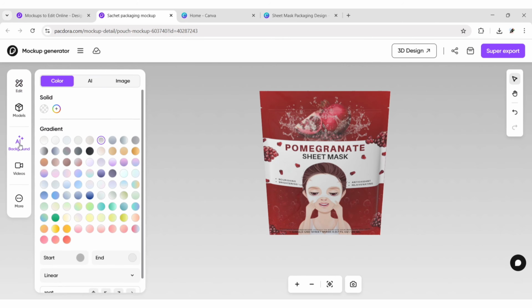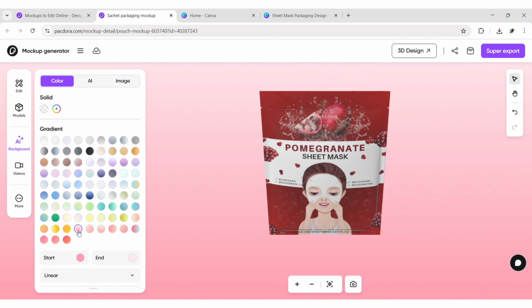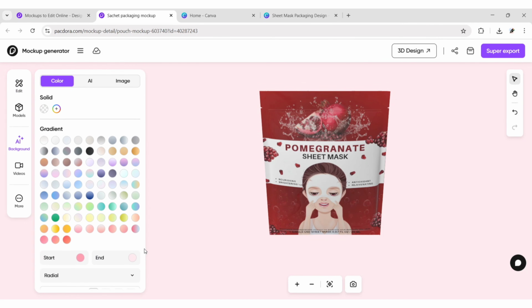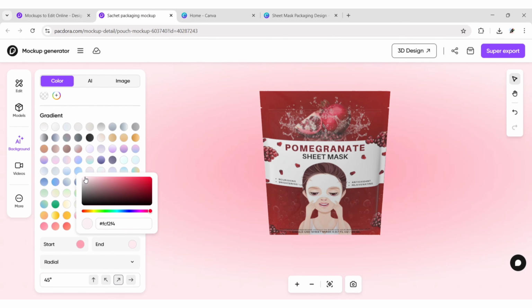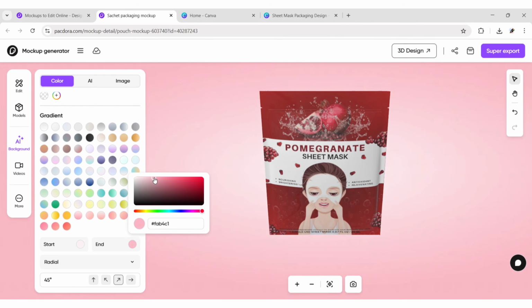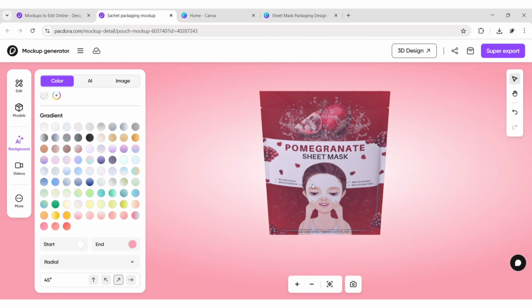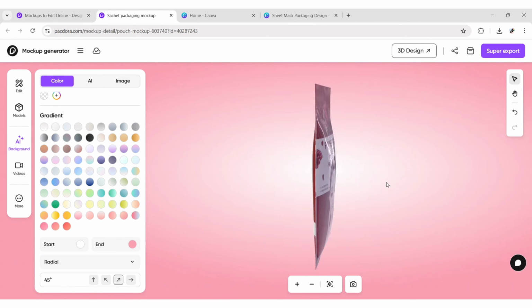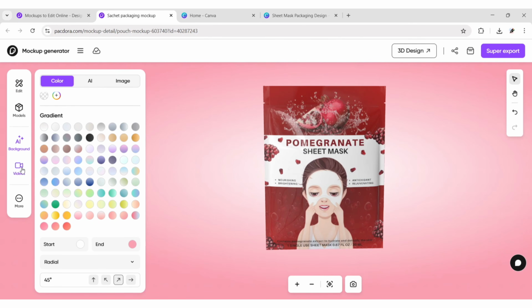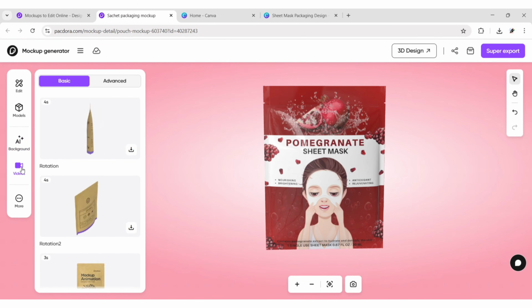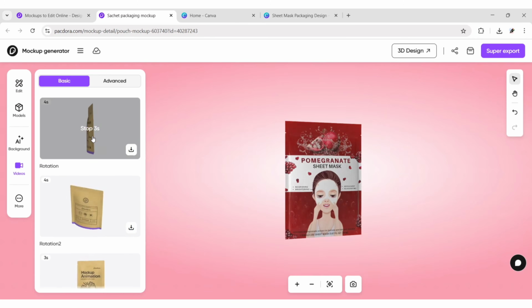Click on Background. Choose any gradient. We will set Radial Gradient. Adjust its color. In this way, you can create 3D mock-up of packaging with background using Pacdora. You can also download different products preview video to promote your product on social.